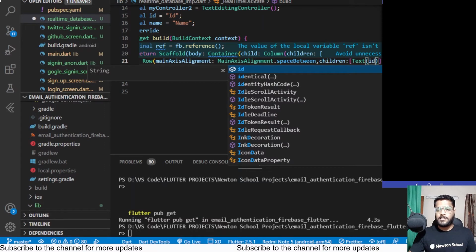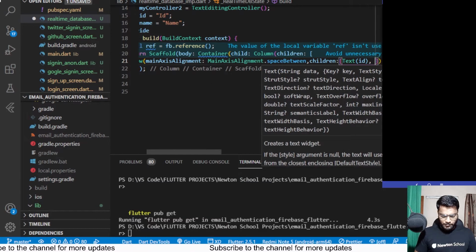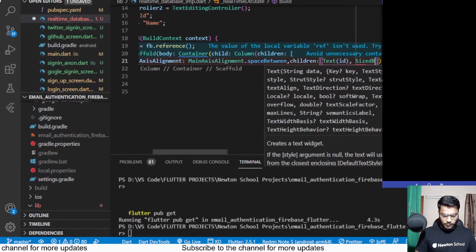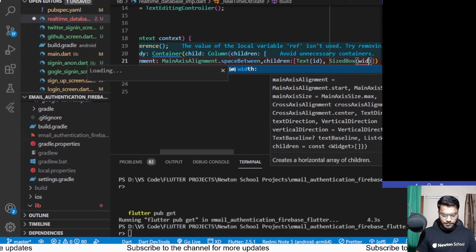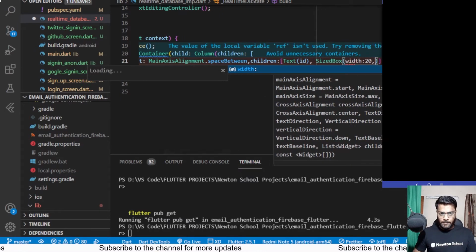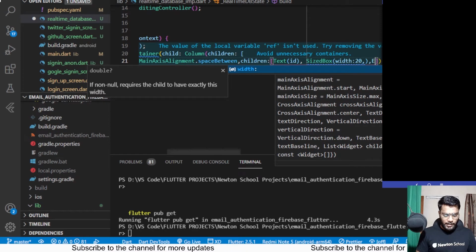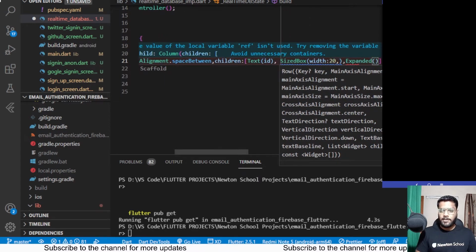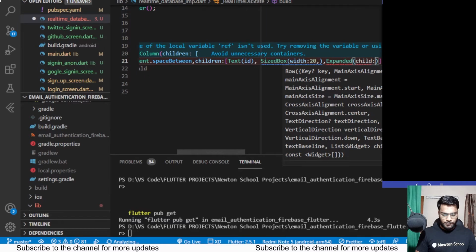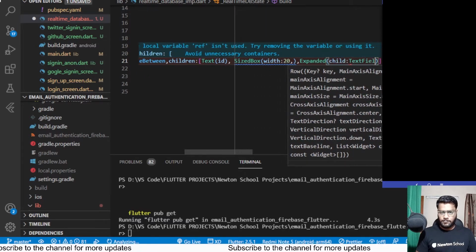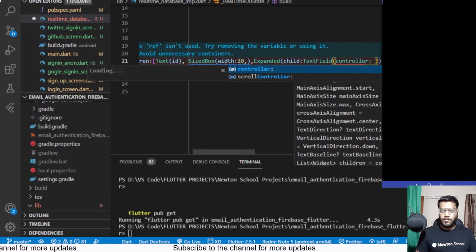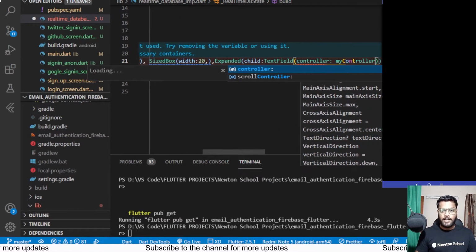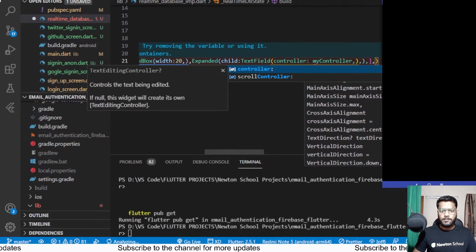Next having a sized box of width 20, and after that having an expanded, wherein we'll be having a child as a text field. So this text field will be having a controller as well, for which I can pass my controller. That's the one which we created at first, saving it so that the formatting could take place.